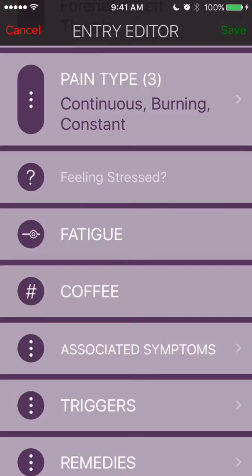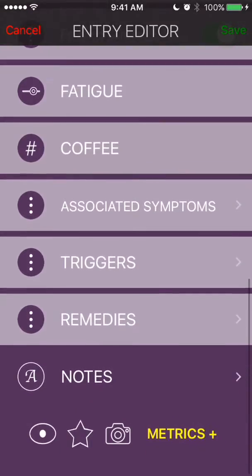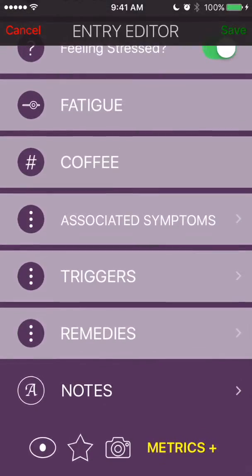So since it's optional, if you were to save without interacting with this question metric, it would not be included in your pain diary entry. If you'd like it included, simply tap it. It's now active and the switch is set to no. So if I were to save, it would save the feeling stressed metric with a value of no. But I am, so I'm going to go ahead and tap that switch, and now it will save with a value of yes. Below that, we have a fatigue metric.